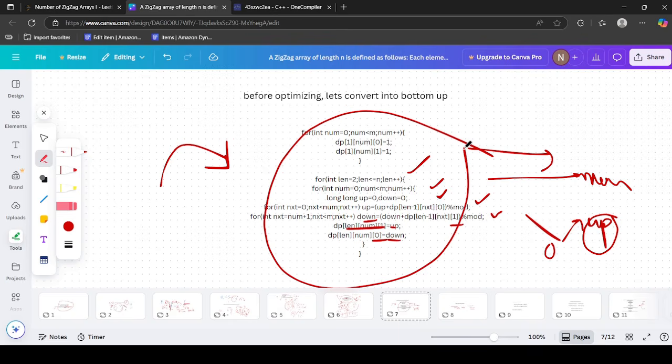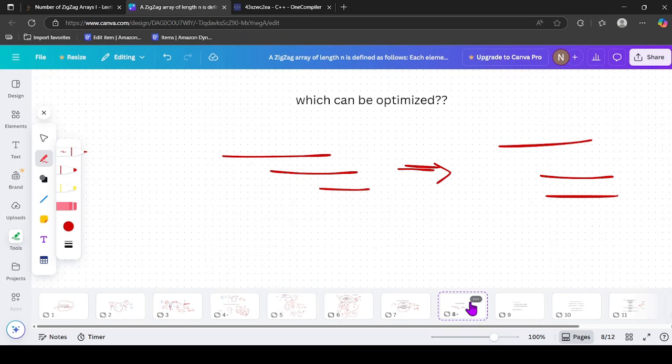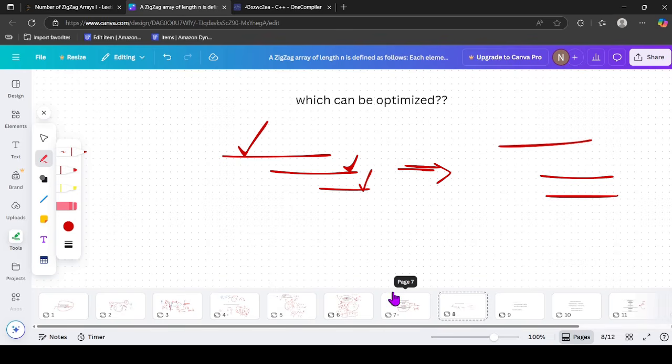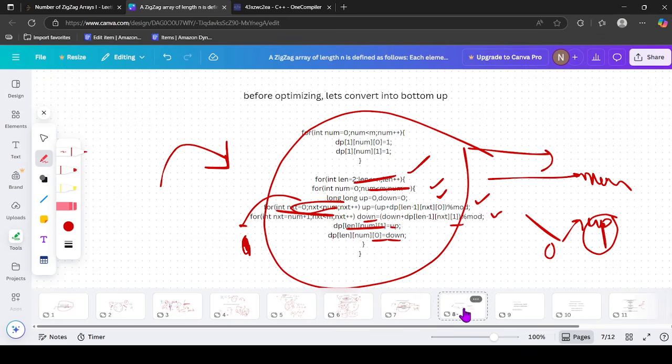So where can we optimize this? Can we remove this loop, or this loop, or this loop? Here, if we observe, there are three loops, right? What are those three loops? The first one is index, the second one is the previous number, and the third one is the possibility for the present number, because we are looping through all the possible values. Why are we traversing from 0 to num? Because this is the possibility for the present value. So there are three loops.